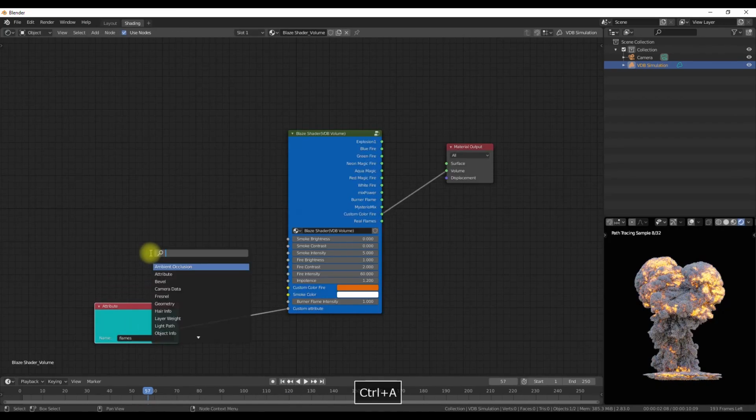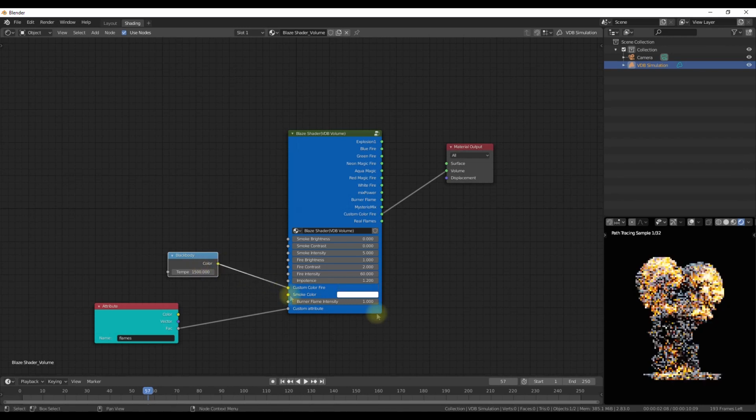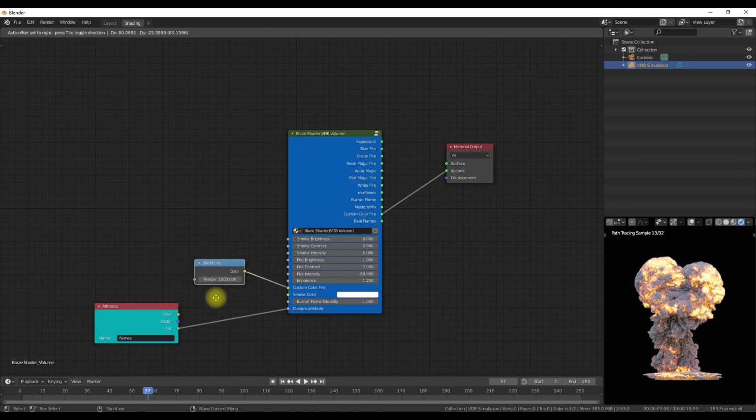I am going to search for the black body intensity node, or you can add it from the add menu, and after pressing Shift A you can just find it in the converter and then black body. Using the black body intensity node is very easy. Just enter the temperature value and it will give you the color from the temperature value you have entered in it. And the temperature value of around 1500 degrees Celsius is right for the explosions or realistic looking fires.